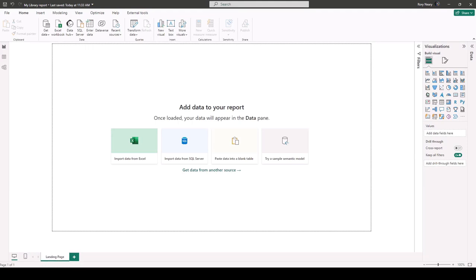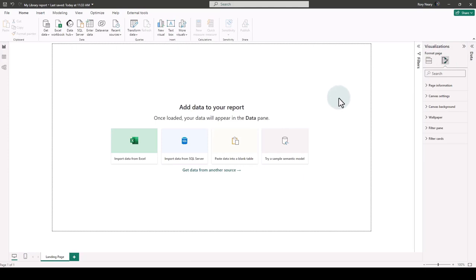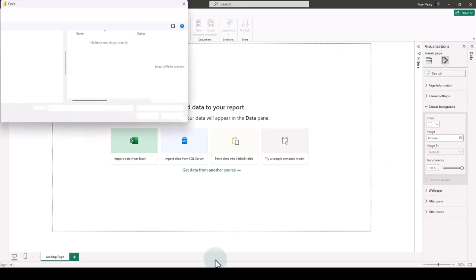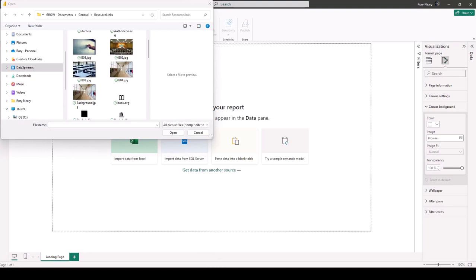We're now going to add in a background. I'm going to select on the screen there, select the formatting option, go to canvas background, and then we're going to browse for an image. In my course resources, I have a background JPG. I'm going to select that and then open.